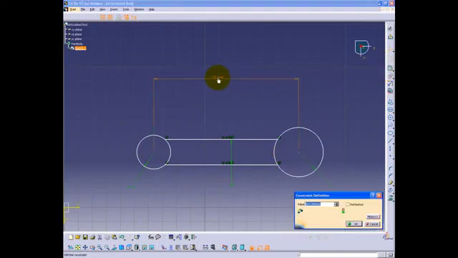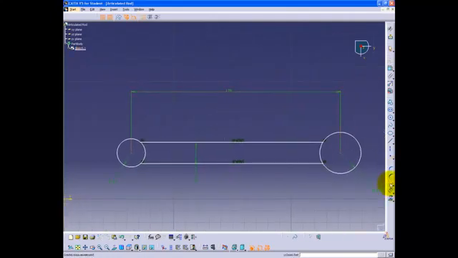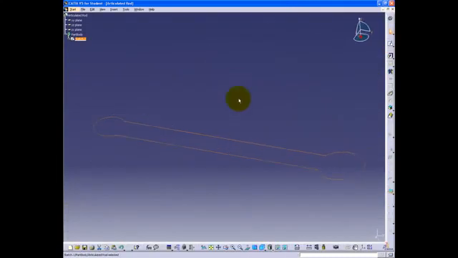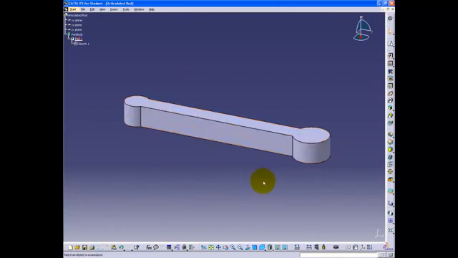The distance is 178mm. Click on the Quick Trim button under the Delimitation toolbar and click on the edges shown in the video. To find the Quick Trim button, simply click on the black triangle to show all the buttons under the Delimitation toolbar. Exit out of Sketcher and click on the Pad button. The pad length is 21mm.